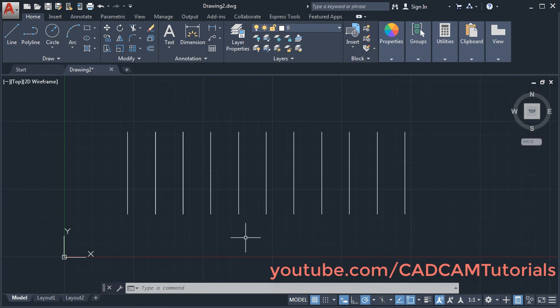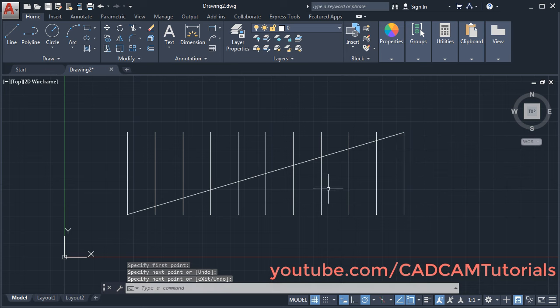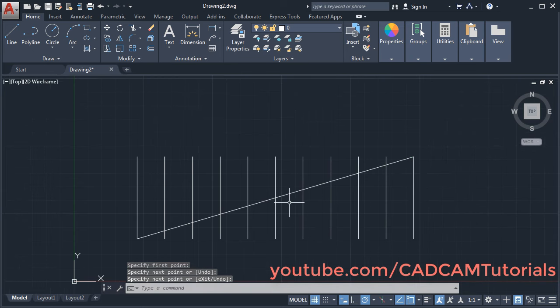Now we have created offset with some specified distance. Suppose I want to create offset by specifying a point. Then how to do that? That we will see. Suppose I create one line from this point to this point. Press enter. Now I want to create offset by specifying a point. Suppose I want to create offset to this line passing through this point.